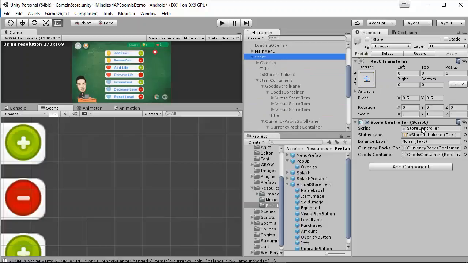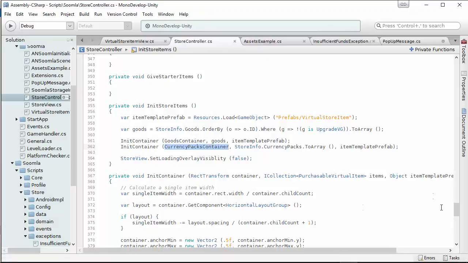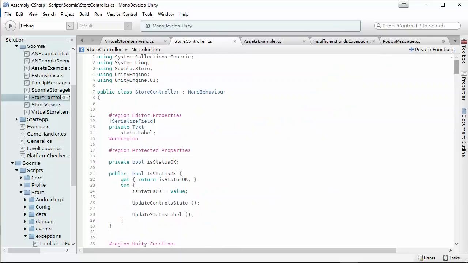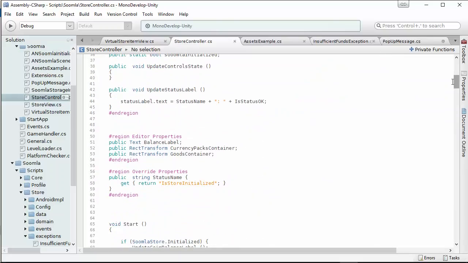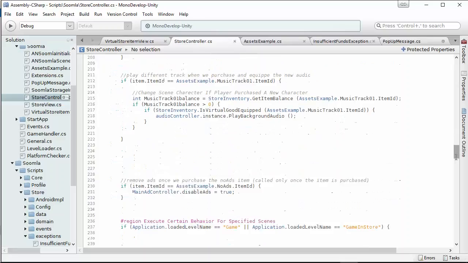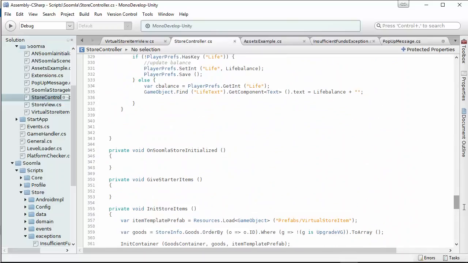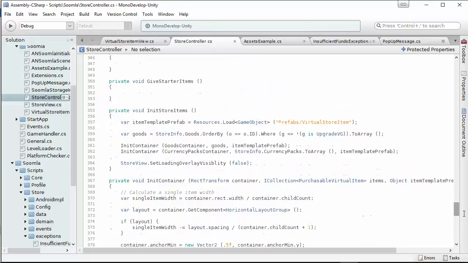So we define them inside the store controller. If you look at the top here inside the store controller, we have two references. The first one is a RectTransform for the currency packs container, and the other one is for the goods container. So we need to use these two references in order to fill them using the initialize method here, which is gonna initialize the store items.